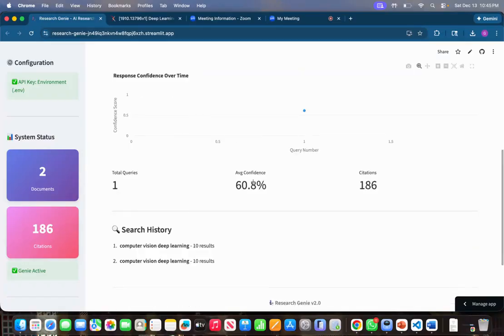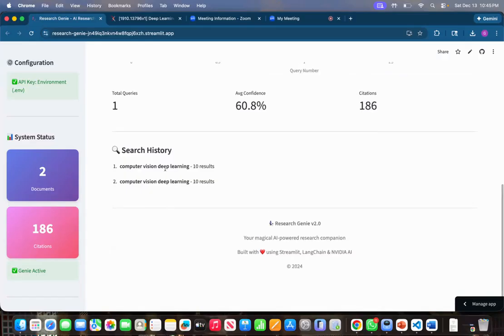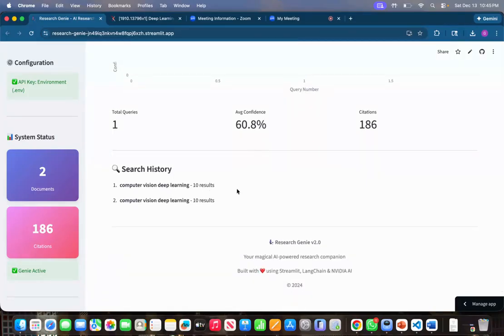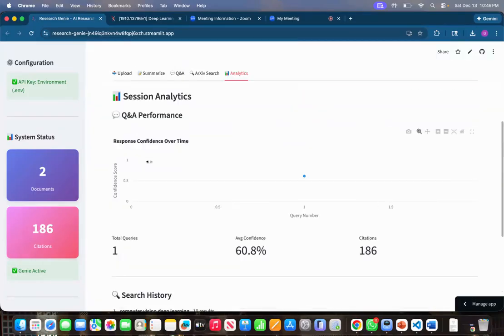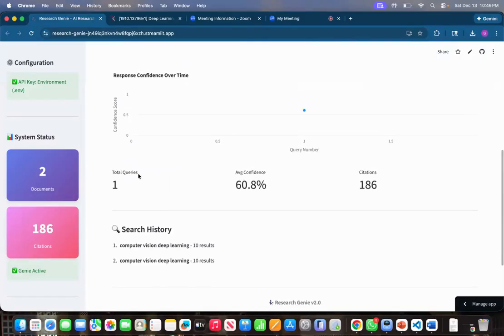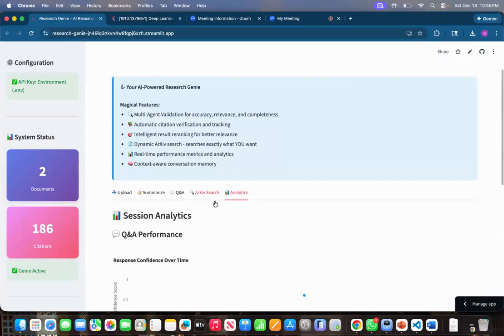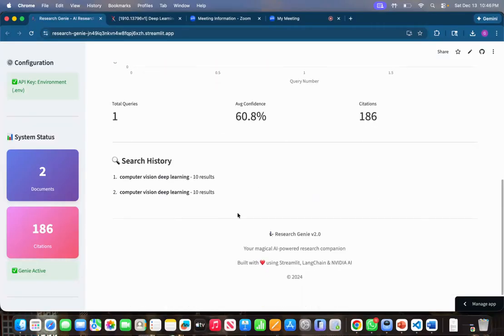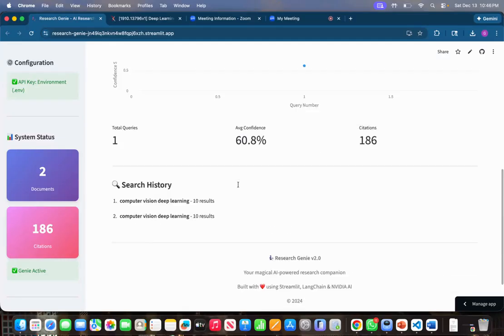In this analytics tab, we can see the tasks used by the user that are listed here, and the number of queries done by the user. This is basically an analytics tab that is useful for monitoring the app, or if they want to jump back into their previous queries.